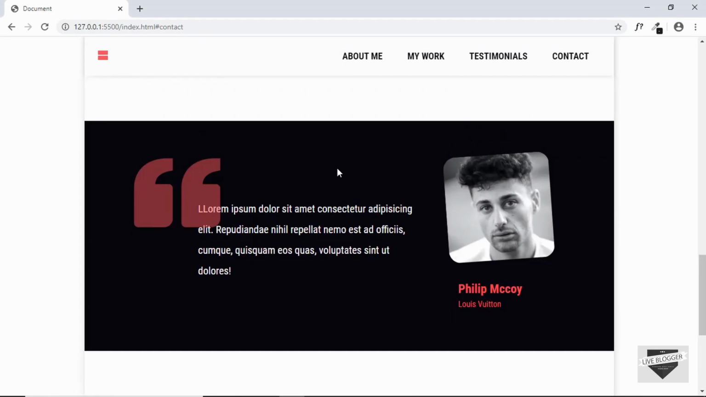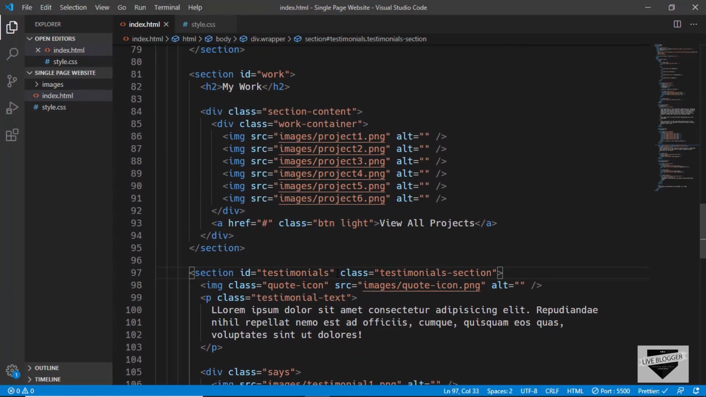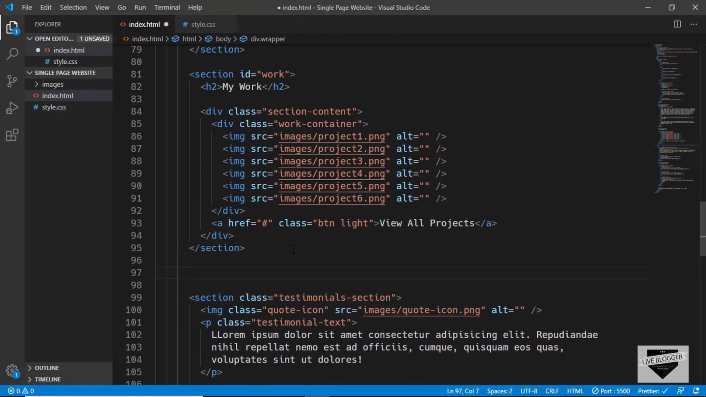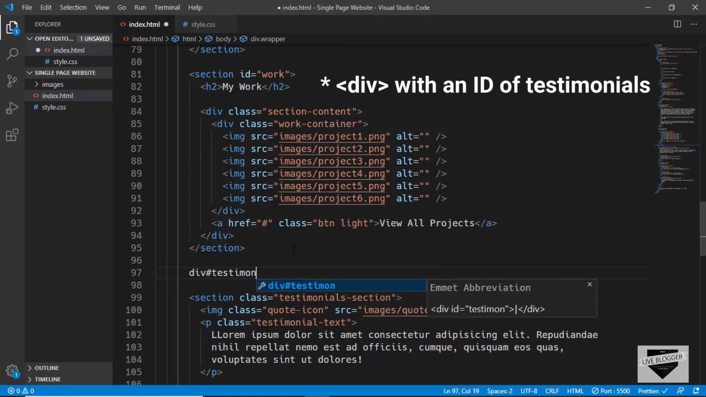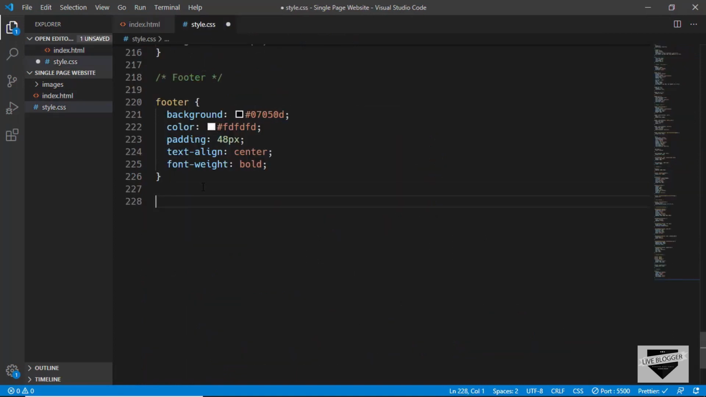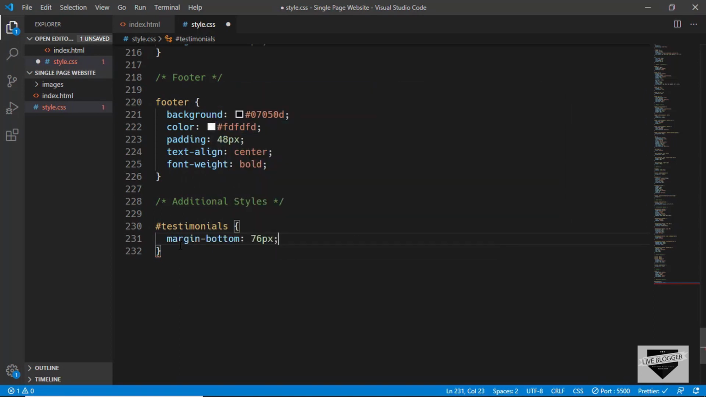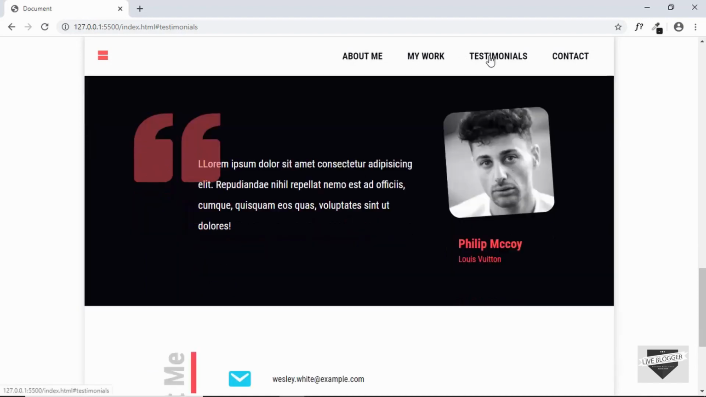So let's fix the offset that we have when we click on the testimonials menu item. Now what we'll do over here is that we will remove the ID testimonials from here, and we'll create a division right here, and we'll type div with the class of testimonials, and we'll go to the style.css and we'll add some styles over here. So here we'll type hash testimonials, which is the testimonials ID, and we'll give it a margin bottom of 76 pixels. Now let's check whether it works. So now we can see that the testimonial section has the correct offset.